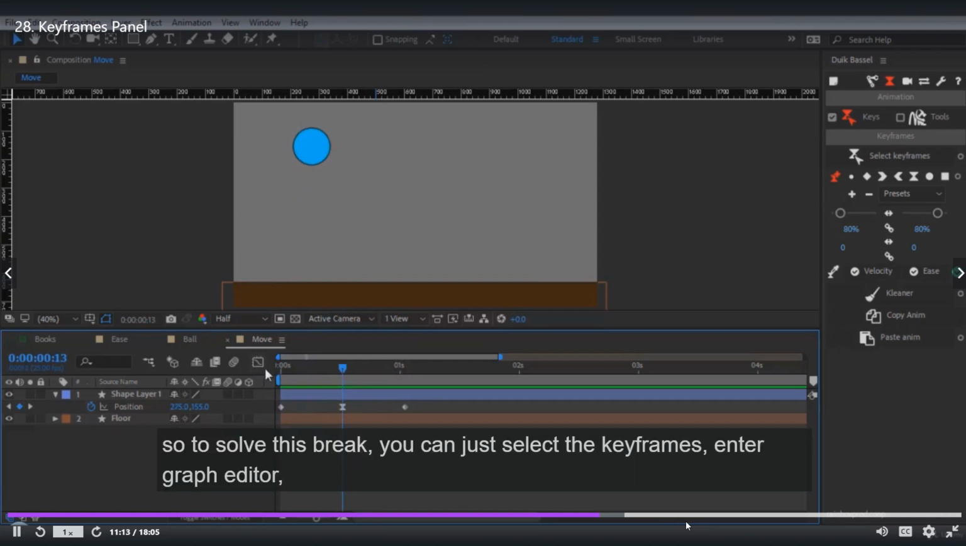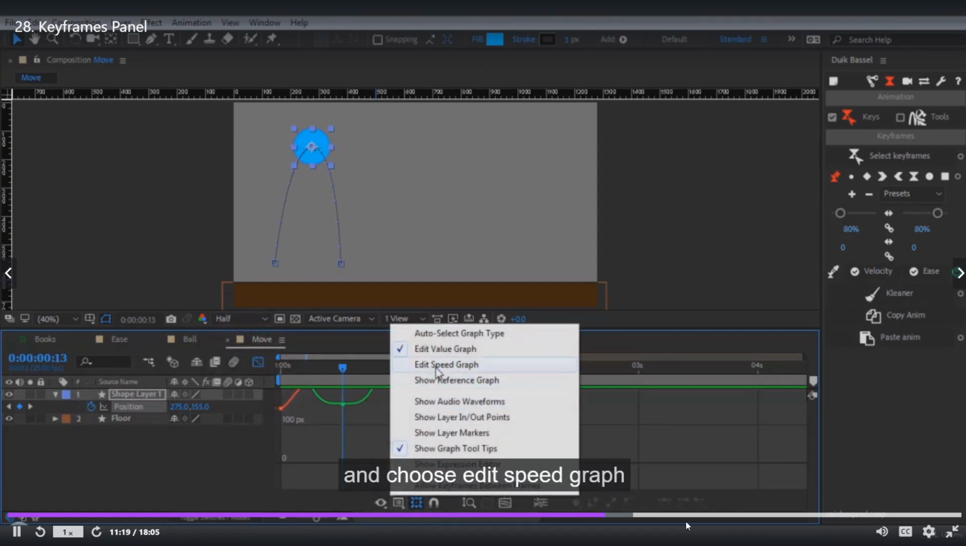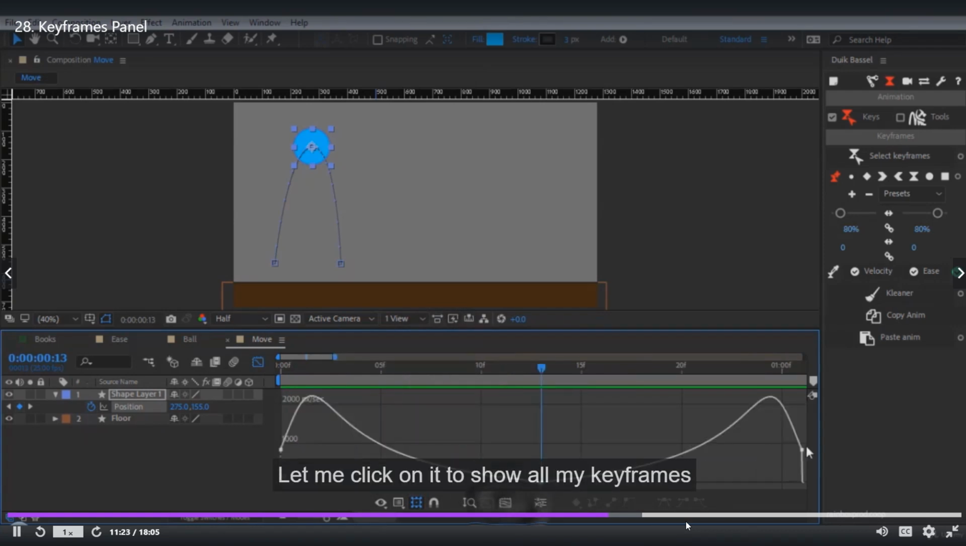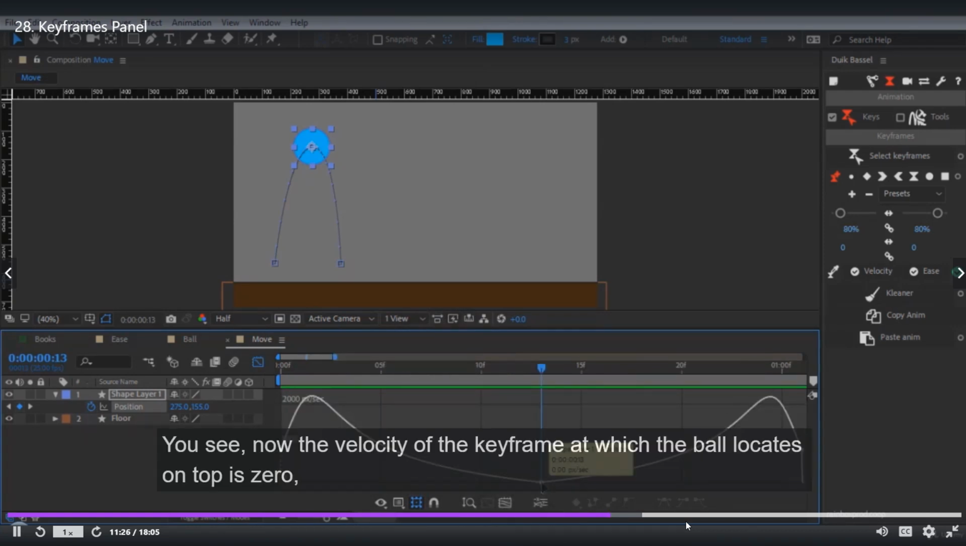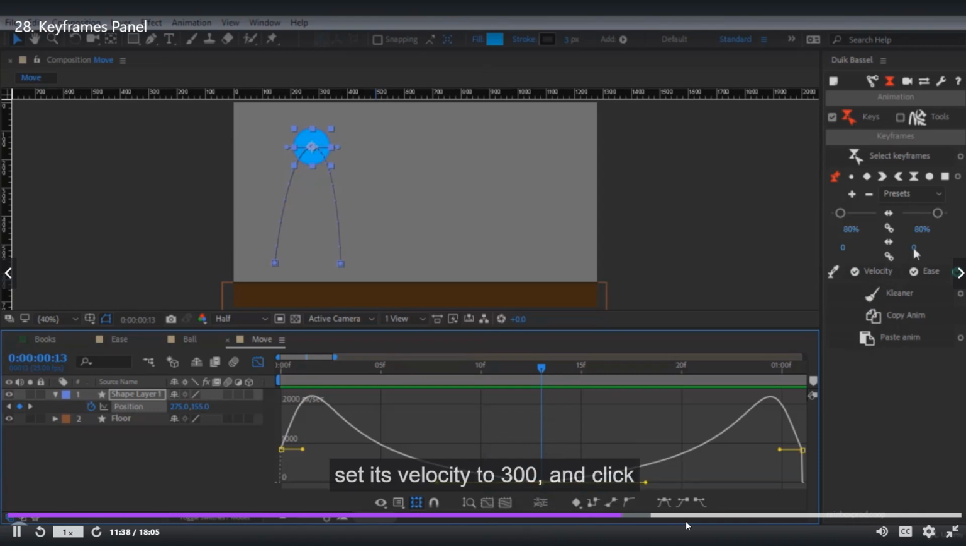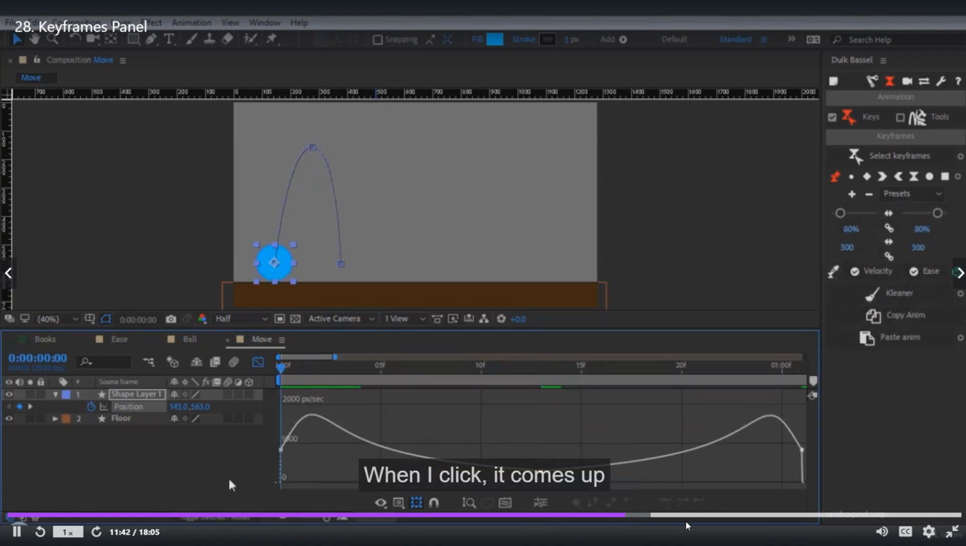So to solve this trick, you can just select the keyframes, enter Graph Editor, and choose Edit Speed Graph. Let me click on it to show all the keyframes. You see now the velocity of the keyframe at which the ball locates on top is 0. That is, its speed is 0, and hence the ball stops there. For this not to happen, I select this keyframe, set its velocity to 300 and click. When I click, it comes up.